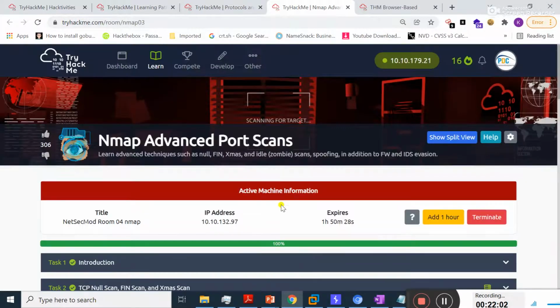So students, this is all about this room, that is the Nmap advanced port scan room. Definitely you will do practice about it. I will come to you with my new lecture.